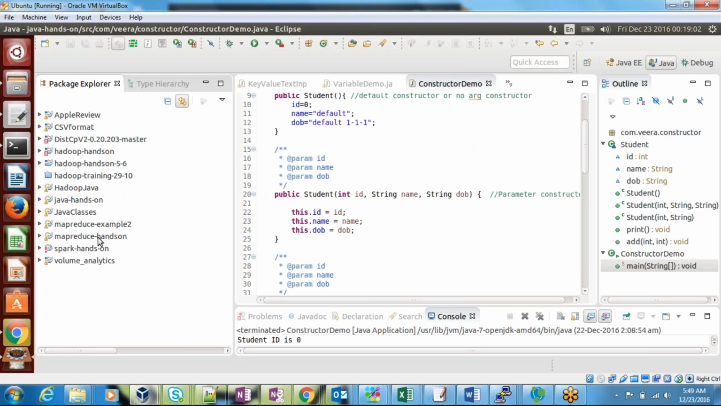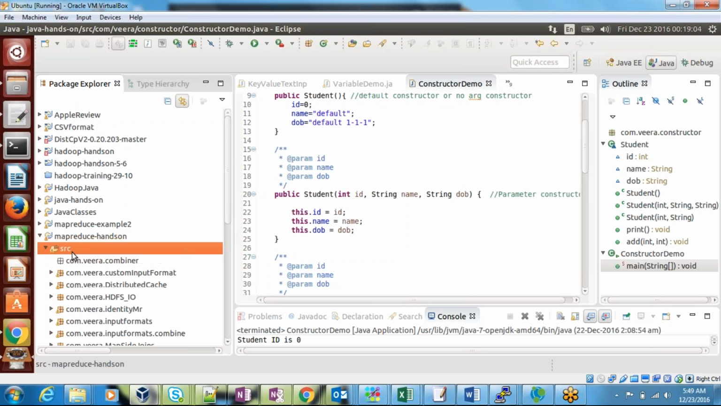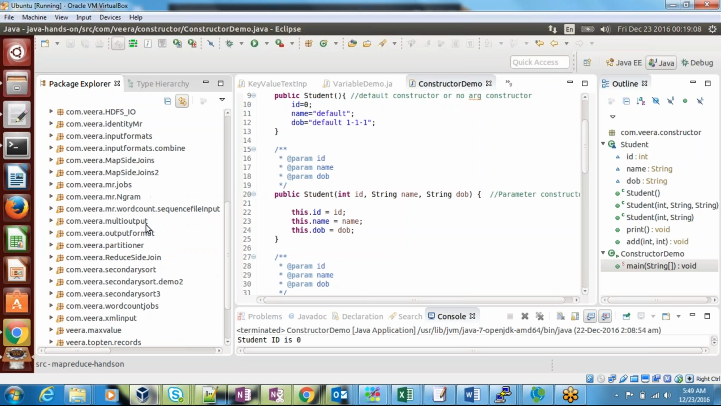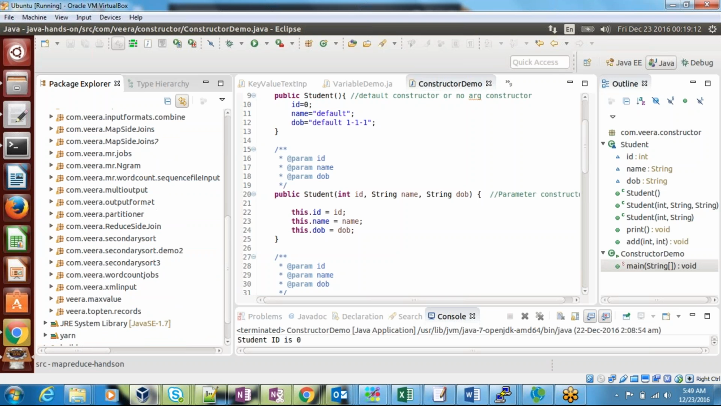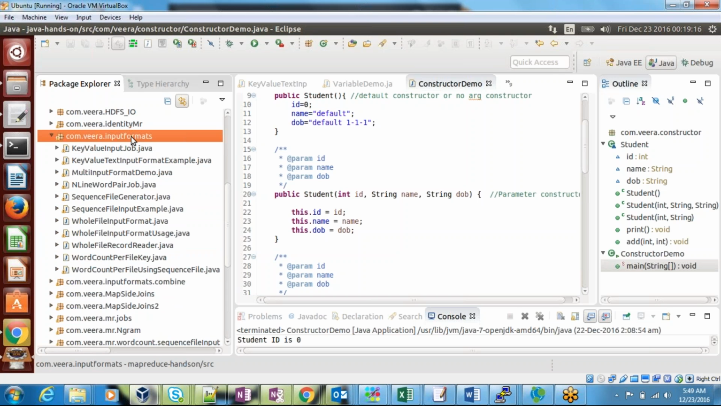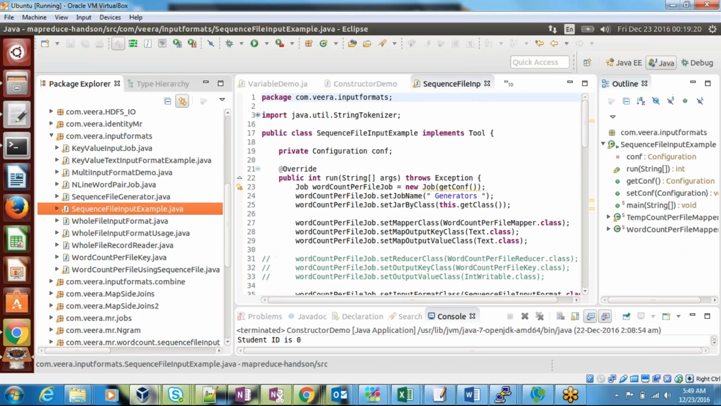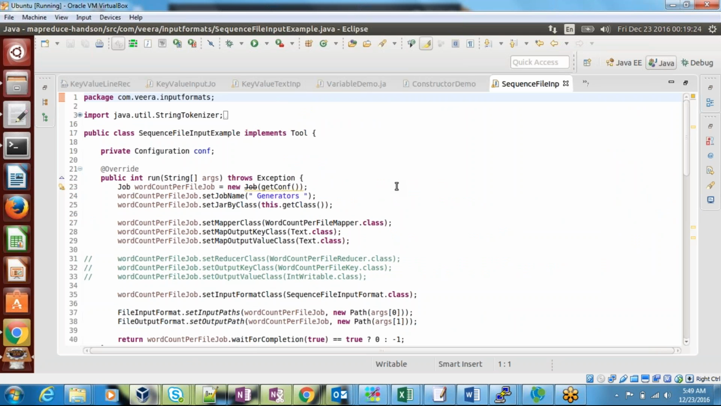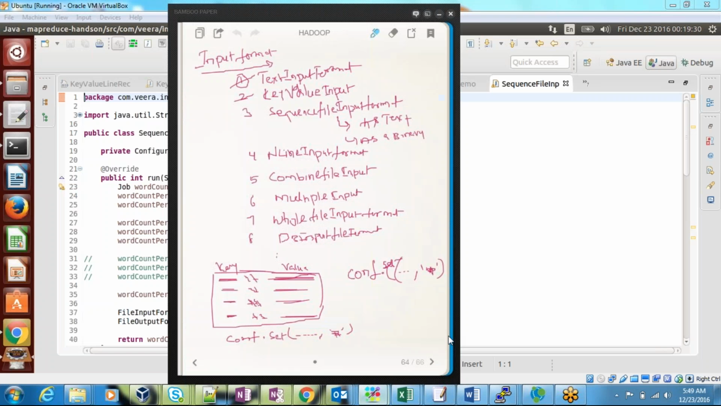If you go through the code, input formats, if you see a sequence file input format, look at here. Before that, we should understand how the sequence file will look, right? So let's look at the sequence file.